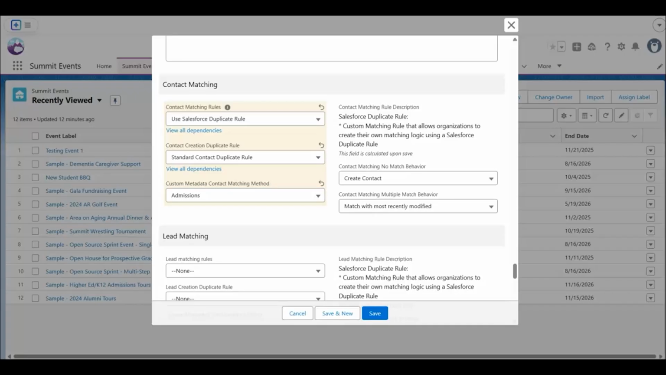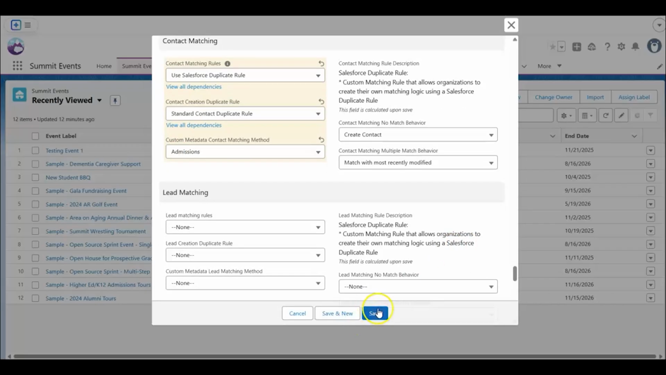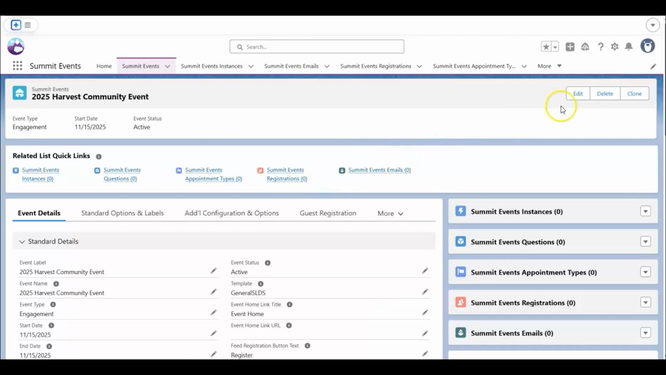That's it for the Summit event record. We'll click Save, and next we'll set up our event instance. Starting on the Summit event record we just created, we'll click on the drop-down from the Summit Events Instances Related list and choose New.